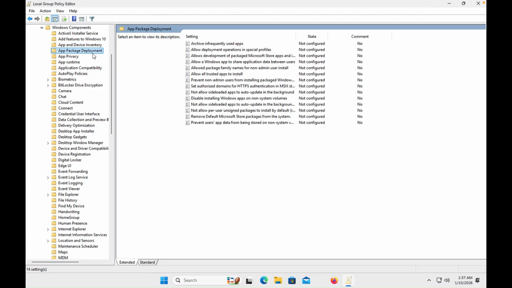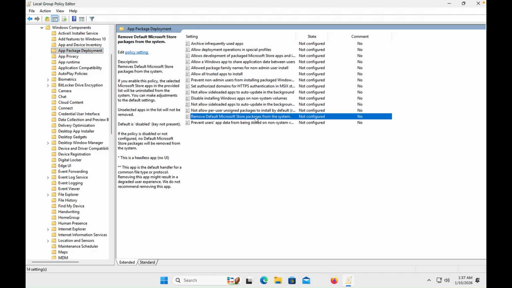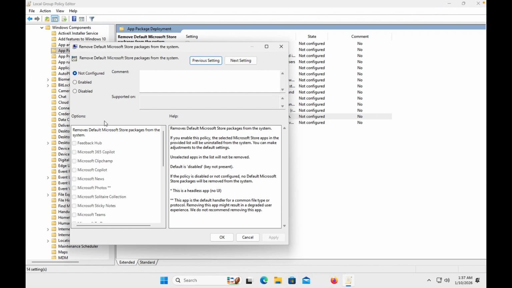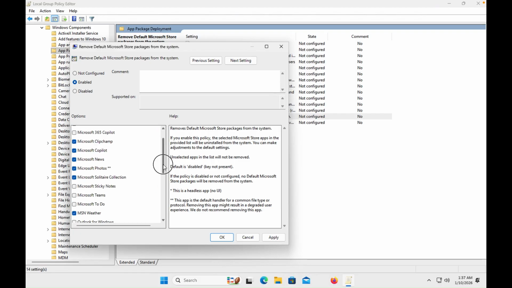You can see that inside the app deployment packages you will have remove default Microsoft Store packages. So if you want to debloat your Windows, you have to enable it, and then you have to debloat it. Let's say I don't need Microsoft Clipchamp, I don't need Microsoft Copilot, I don't need Microsoft, let's say, Photos, and you can select other options.